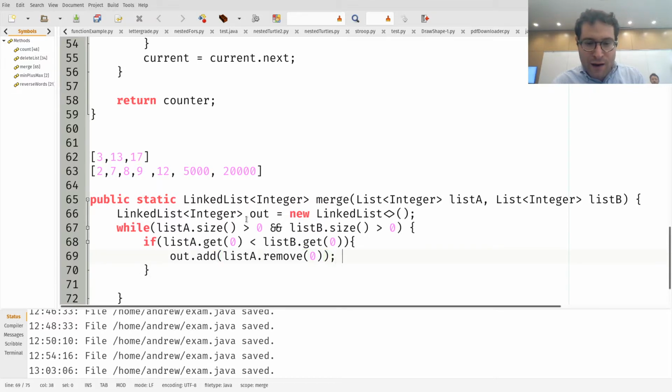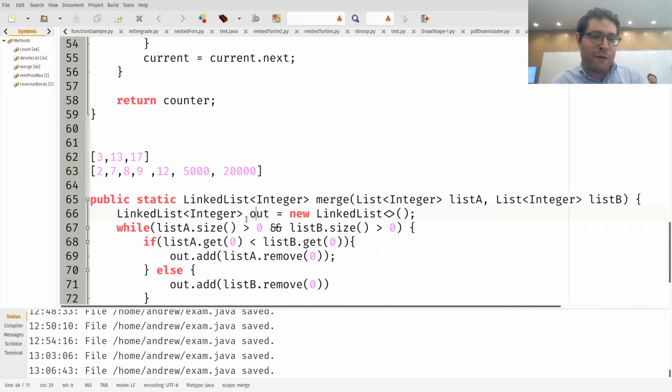There's an else condition, but it's fairly straightforward. Else, out dot add list B dot remove 0. If list A's head is not smaller, then list B's head must be smaller. And yes, it's possible for two things to be equal, but honestly, we don't really care, because this will catch one of them.